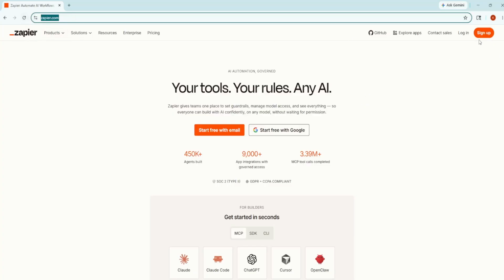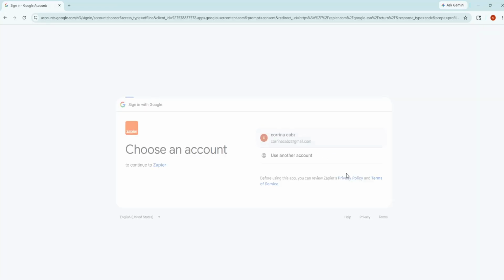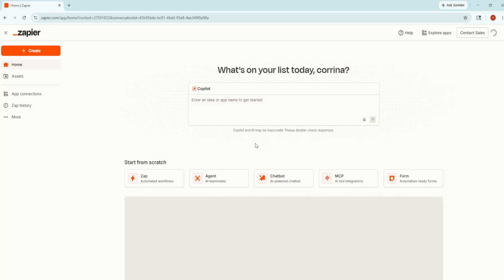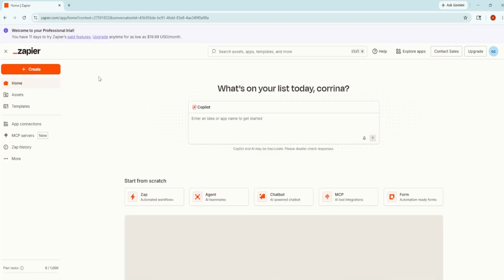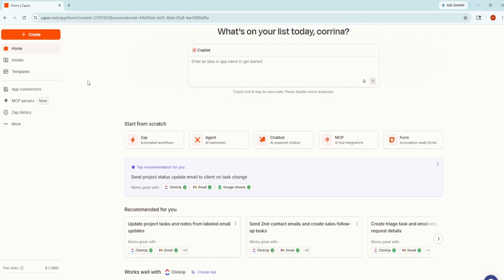Once you're on the Zapier homepage, direct your attention to the top right corner of the screen, where you will see the Login button. Click on it. If you're new to Zapier, you'll need to sign up first. However, if you already have an account, it's best to log in using your Google account. This method is not only secure, but also simplifies the sign-in process by using your existing credentials, making it both efficient and hassle-free. After successfully logging in, you will find yourself back on the Zapier homepage.